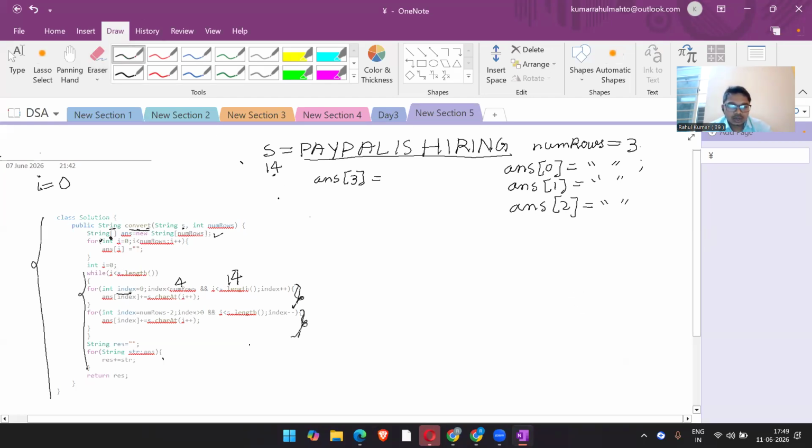So now I have one more variable, index. Currently the value of index is 0. I have initialized the value of index with 0. Now this for loop should run until the value of index is less than 4 and the value of I is less than 14, I mean the length of that string. It will keep incrementing by 1 every time this loop runs.